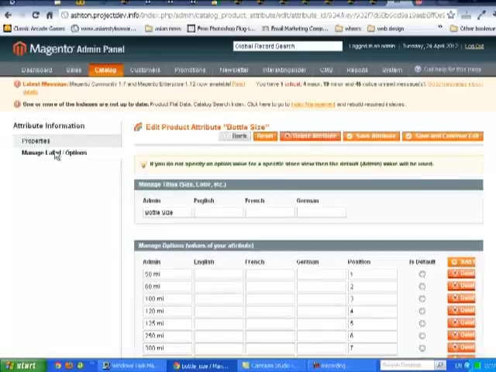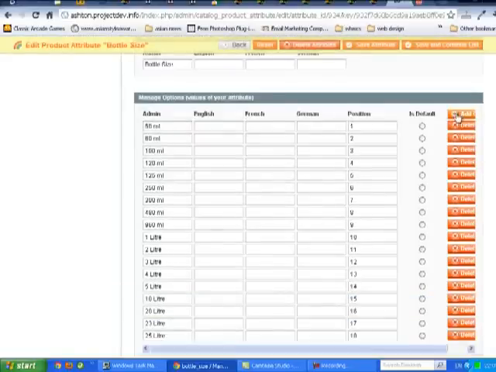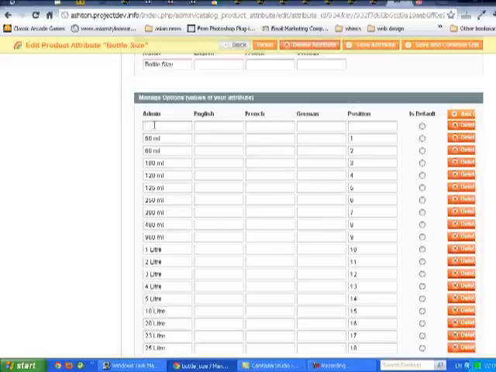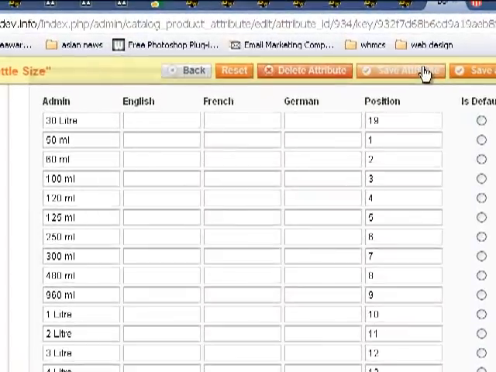Manage label options. Okay, we need to add 30 litre, so all we do is add 30 litre. And the last thing you need to do is give it a position, so we want it to be right at the bottom, and the next one up is going to be 19. Sorted. So now that 30 litre option is going to be available when you create a product.